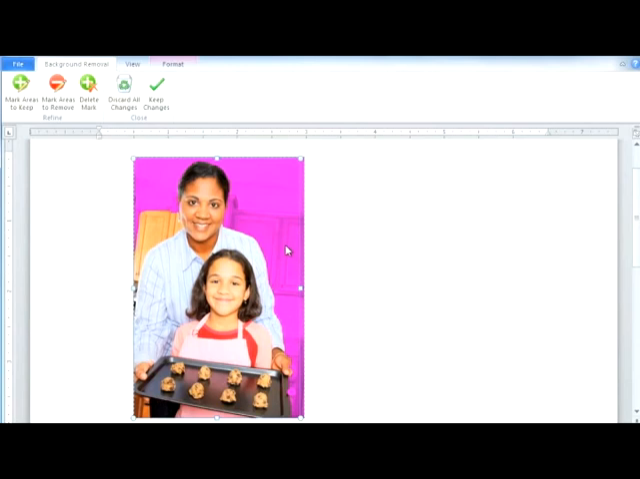Now with some pictures, Word needs a little bit of help deciding which areas to remove and which areas to keep. In this picture, there are a couple of problems. The woman's hand and the girl's fingers are marked as background, so we need to tell Word to keep those areas in the picture. Click Mark Areas to Keep, and then click and drag to create a line somewhere in the middle of this area, and Word will readjust the picture.